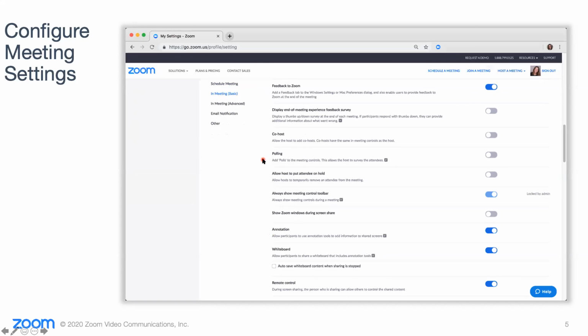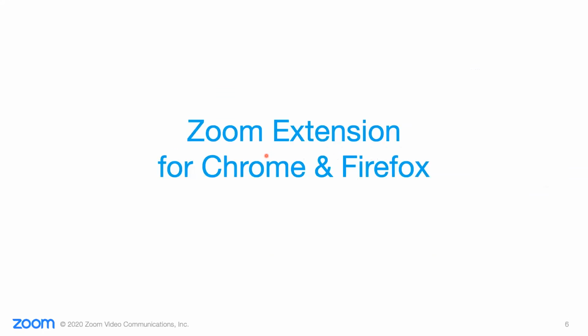Polling is another great feature that you have here, especially for distance learning. Three of the big ones for me are polling, annotation, and whiteboard, all in this section. Annotation and whiteboard are available for anybody with a Zoom account, basic or paid. Polling is one where, as I mentioned earlier, you do need a paid account. I'm going to demonstrate how to set up polls in a little bit here as well.